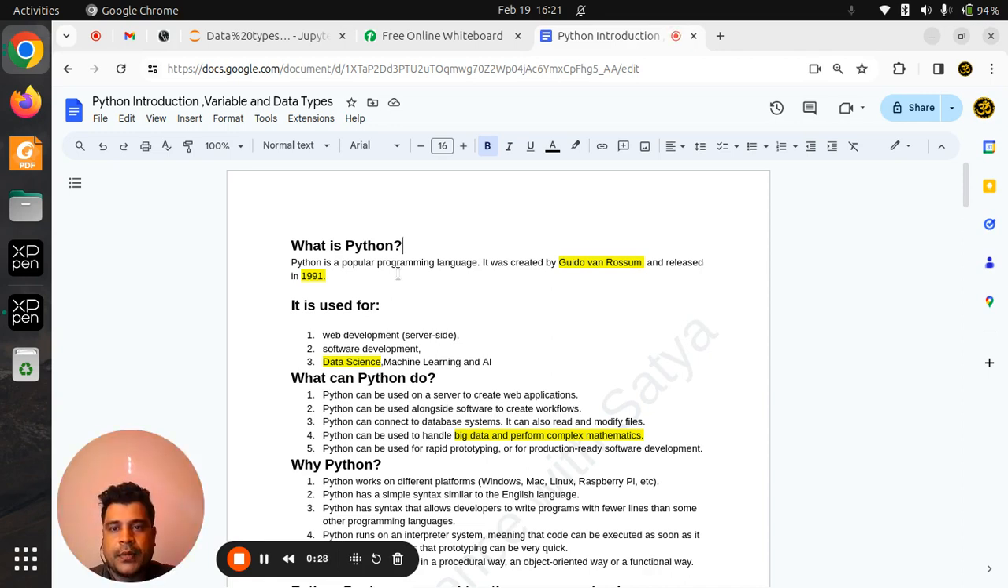So what is the definition? Python is a popular programming language. It was created by Guido van Rossum and released in 1991. So this thing you have to remember. It got released in 1991.